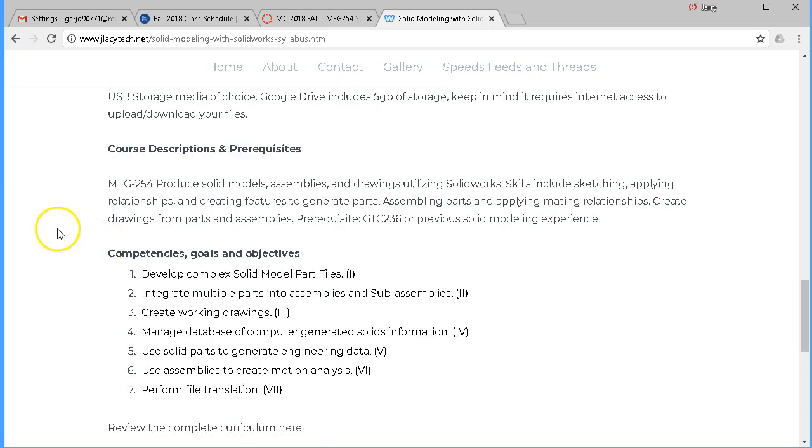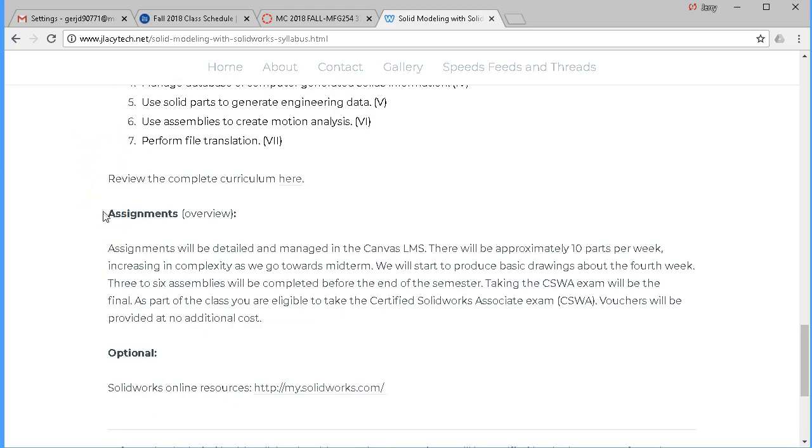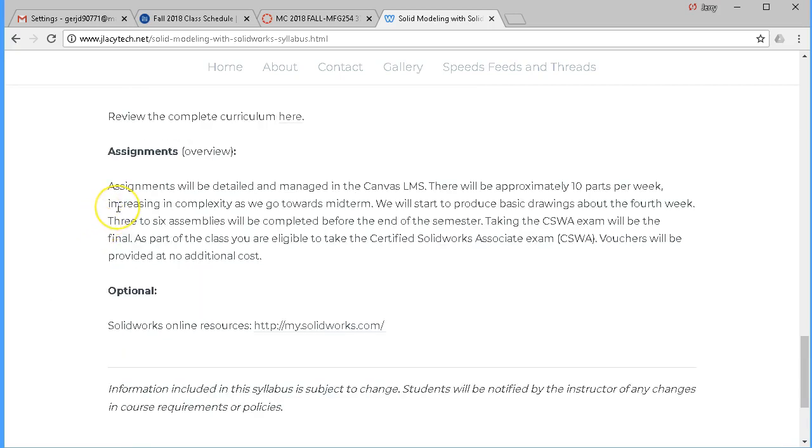Course descriptions: I'm going to buzz over that one real quick because we're going to see it again in its official district course description. Assignments are managed in the Canvas system, approximately 6 to 10 parts a week. We'll start to produce basic drawings about the 4th week, starting heavy with sketching, building it into features and becoming more complex as we go.